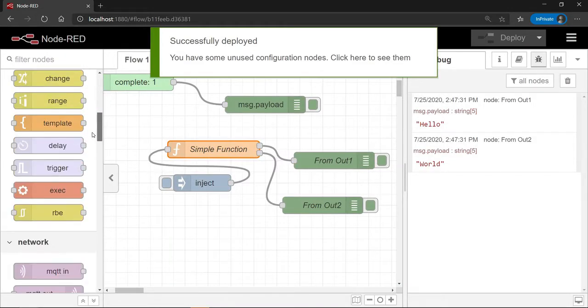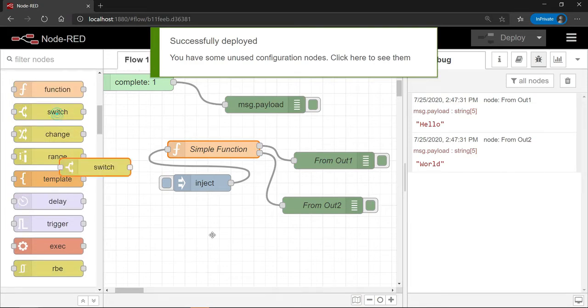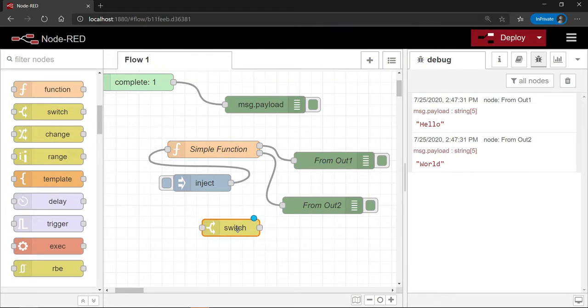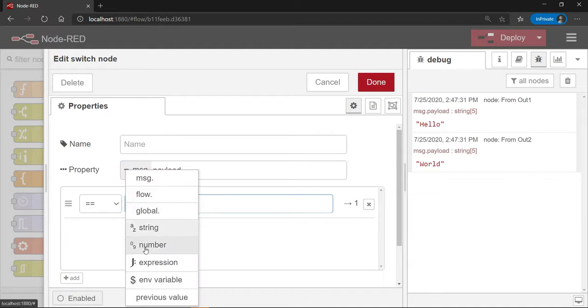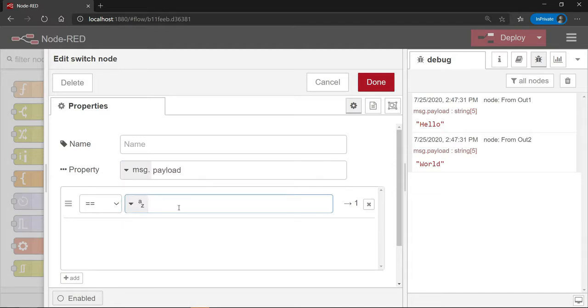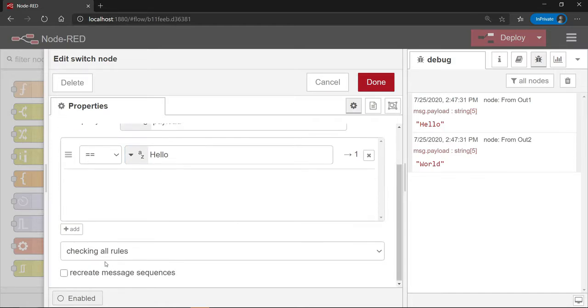What else? Okay, so we're going to use a switch function. Let's say that we're going to receive a message.payload that is equal to hello, and going to add one that is equal to world.